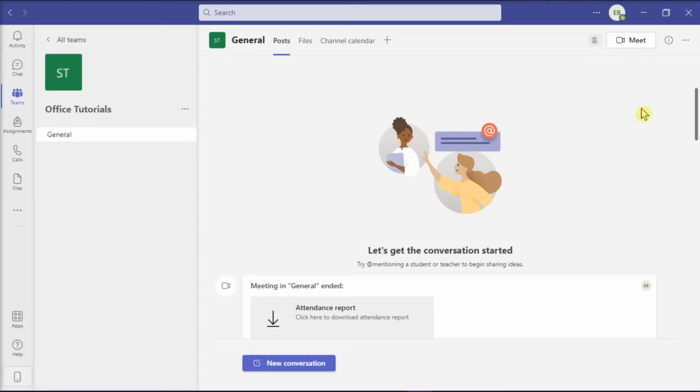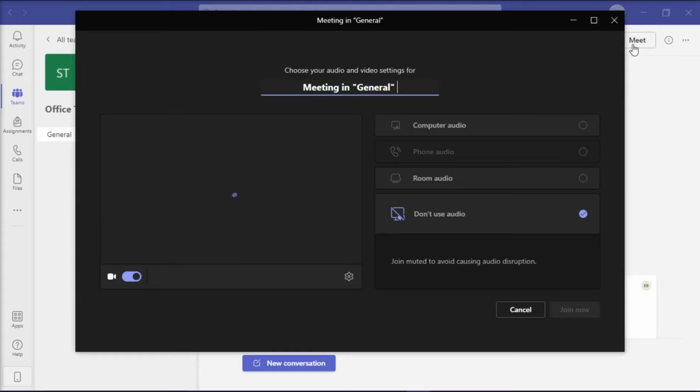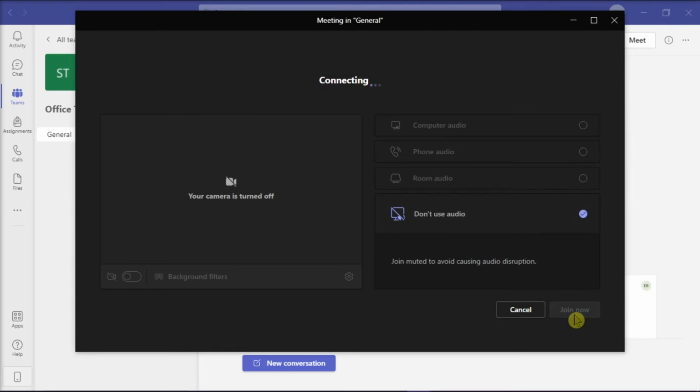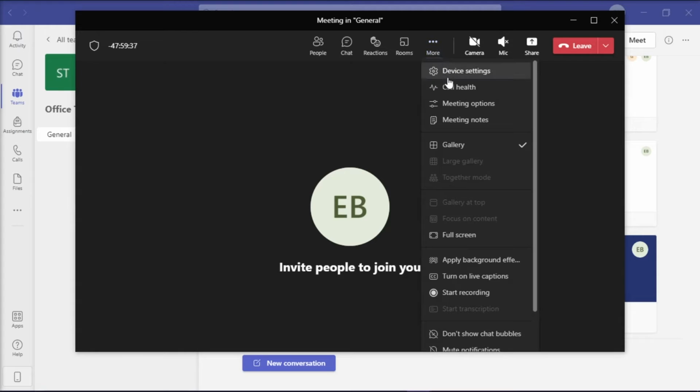Launch first the Microsoft Teams application on your desktop and join the meeting you have set up, or you can just make a new meeting. Then, you have to go to the meeting options by clicking More to open the drop-down menu and select Meeting Options.